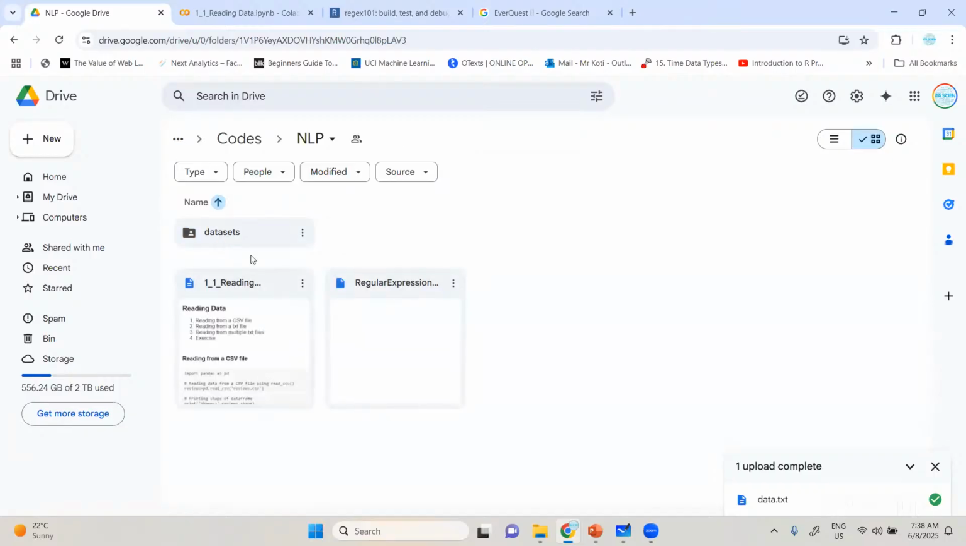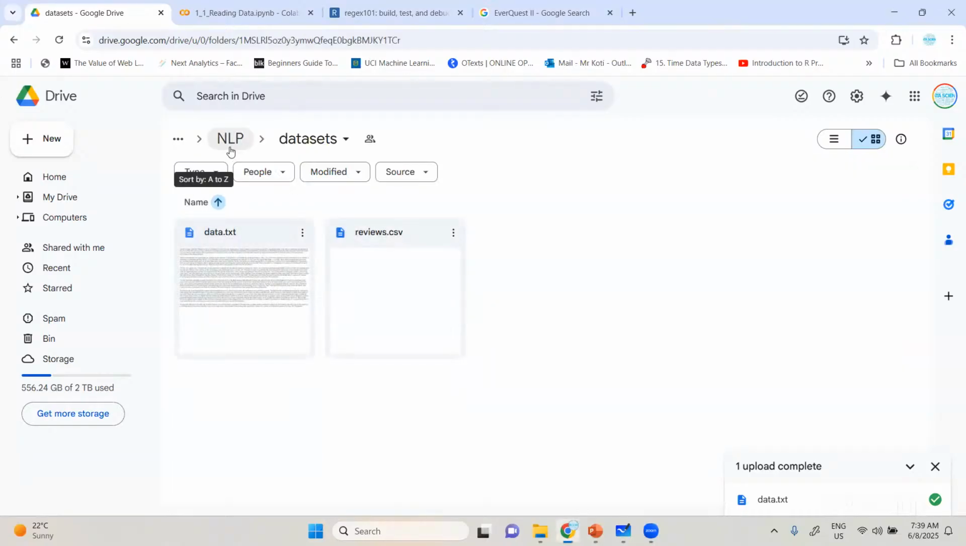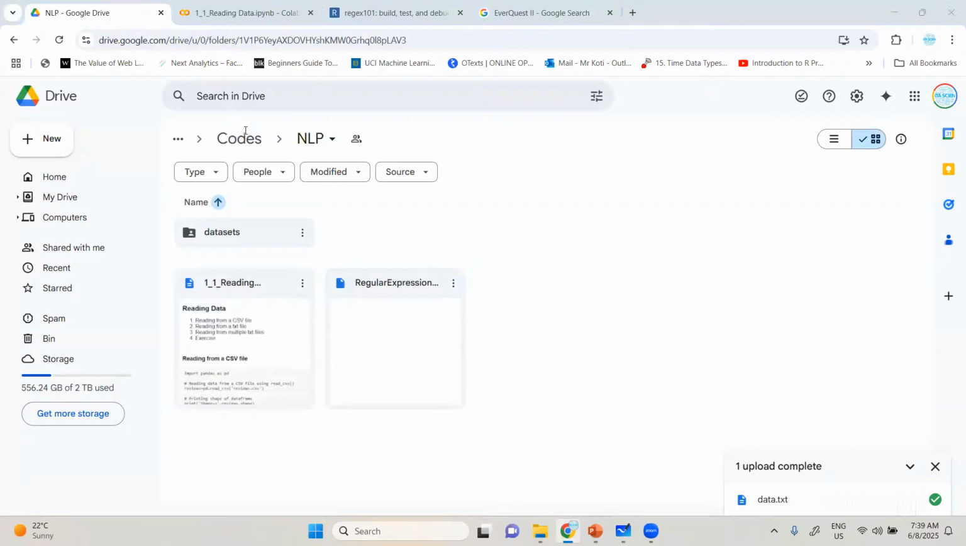The code is 1_1 reading. I'll give 5 minutes of time. Please load these two files. The files are available in the dataset folder. Can you do it? I'll give 2 to 5 minutes. Please do it fast, it's very important. You need to understand the concept. Will you be able to do it? Yes or no? Please do it fast.